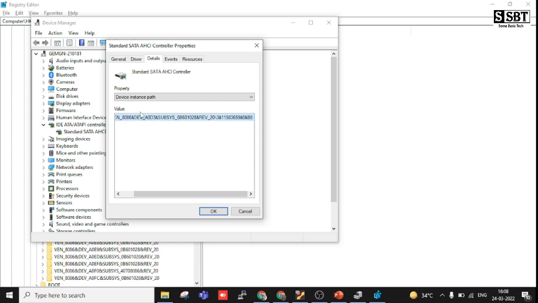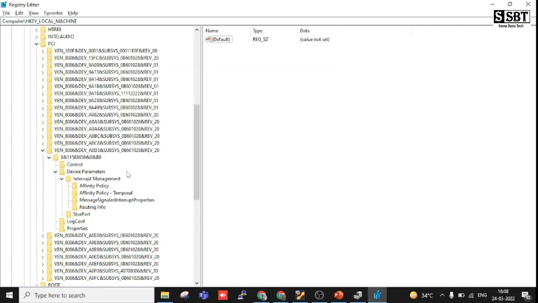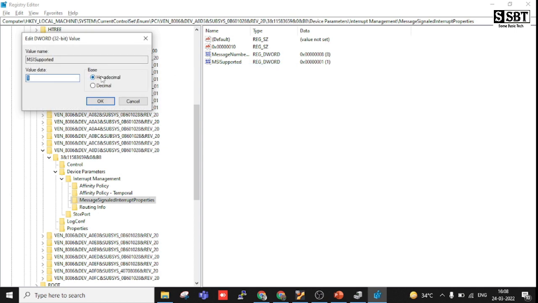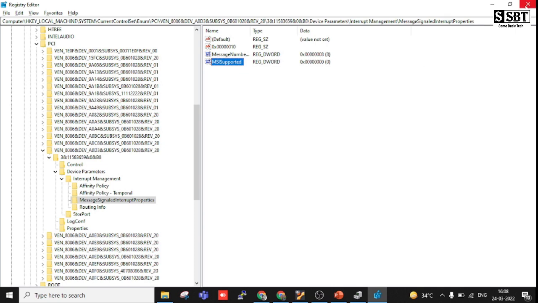Yes, you can see here, this is the mentioned number, 3 and 11, 5, 8, 3, 6, 5, 9, and 0, and B8. So this number is already mentioned here, it is the same. So I'm going to drop down this path, then Device Parameters, then Interrupt Management, and then MessageSignaledInterruptProperties. Okay, and then just go to MSISupported, right click, modify, make this value 0. Okay, and then close this.